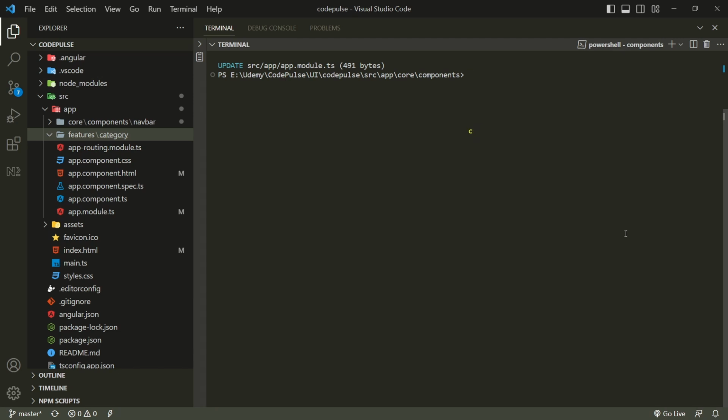So I'll go back. I'm in core at the moment, so I'll go back one more time, cd .. I'm inside app. Now I want to navigate to features. So cd features, then category.